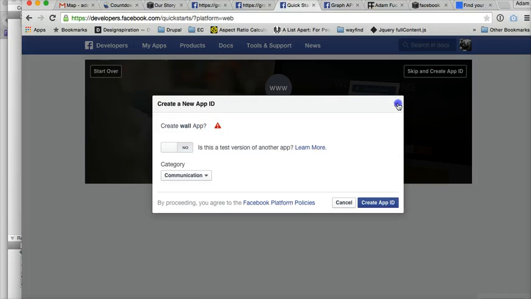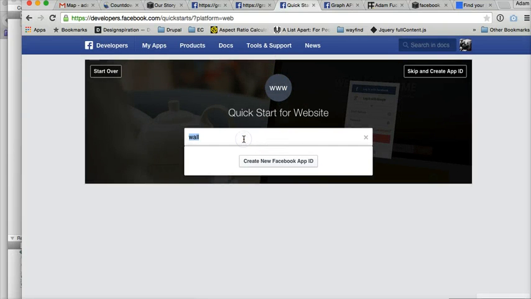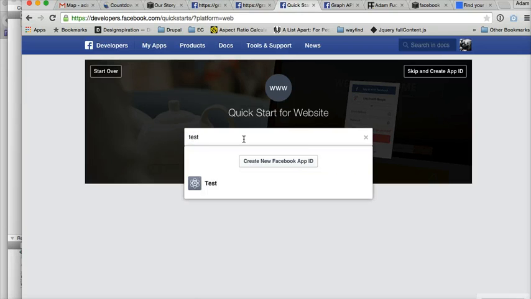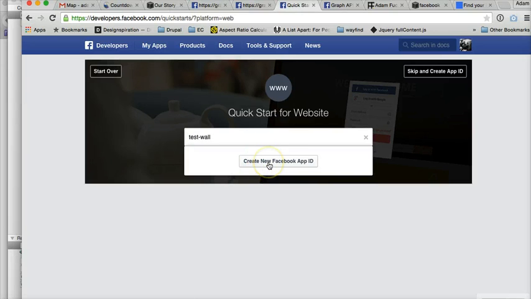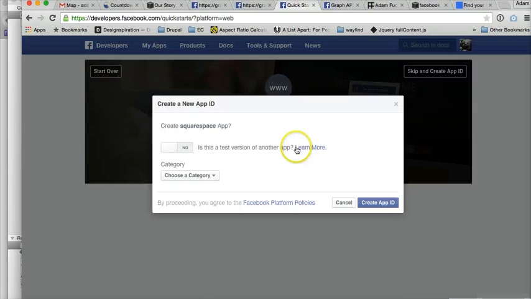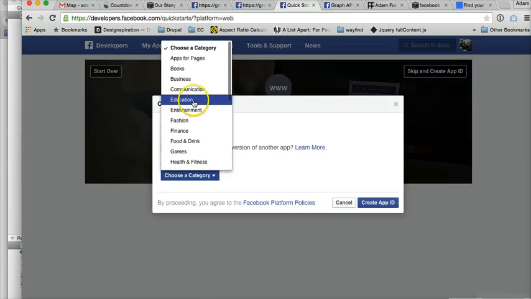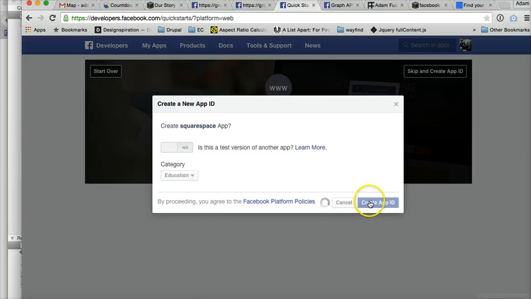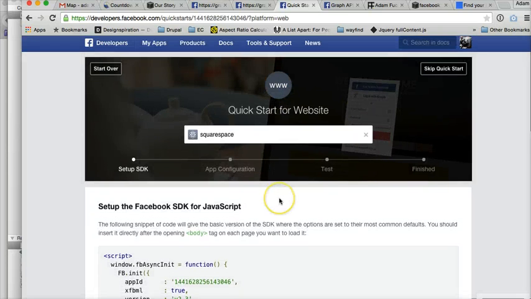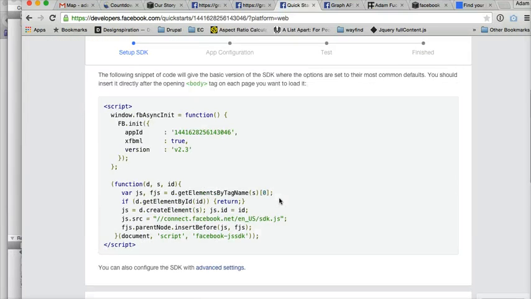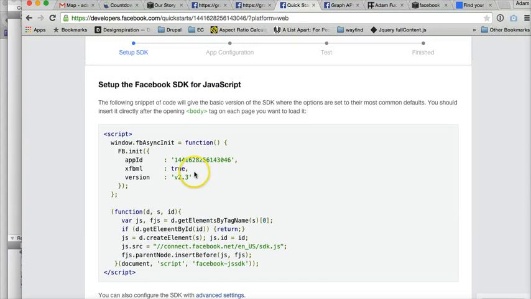Oh, it's not going to let me because it's too close to what Facebook already uses. Let's go with test. Wall. Right here, we'll just go with Squarespace. There we go. New app. Choose category. Education. Create the app. That's pretty much all you have to do.